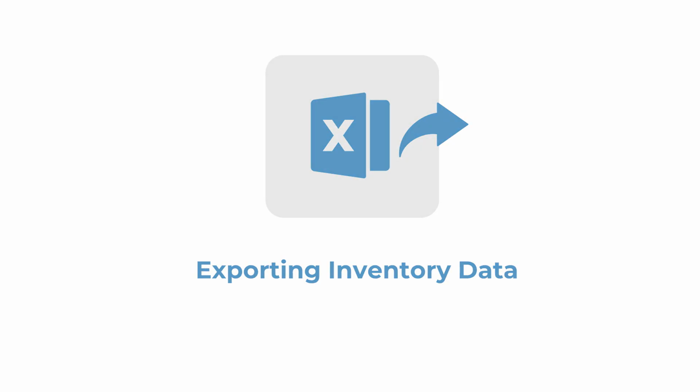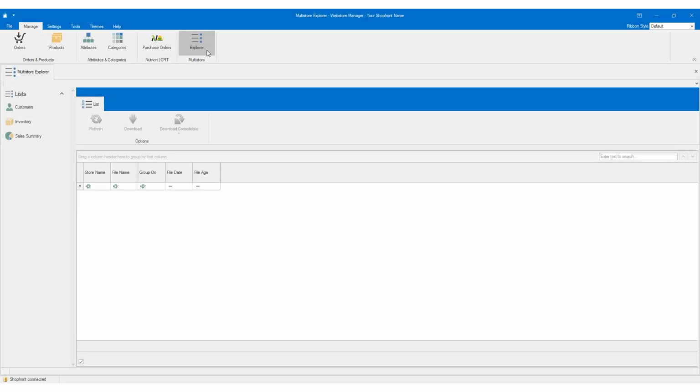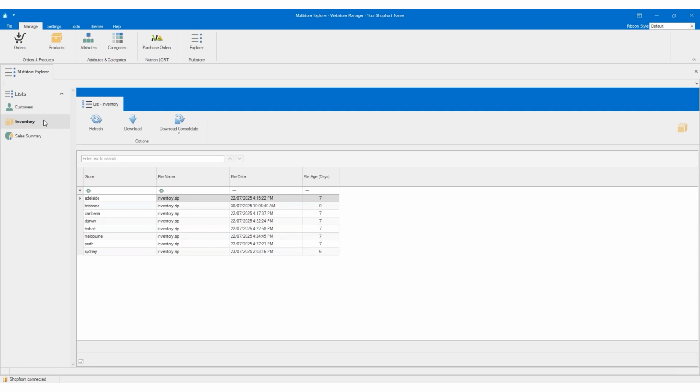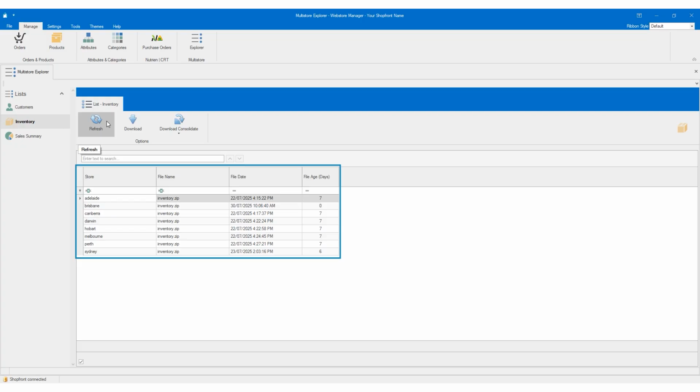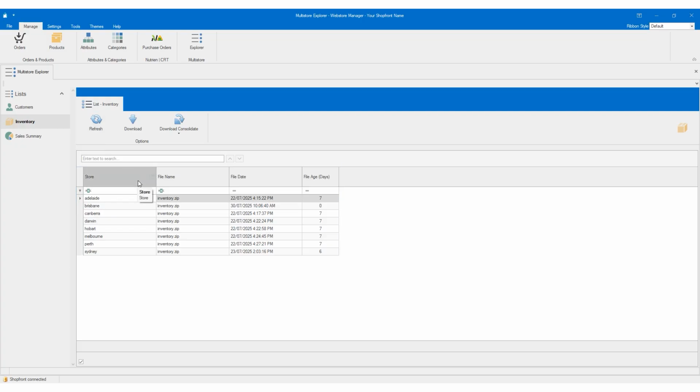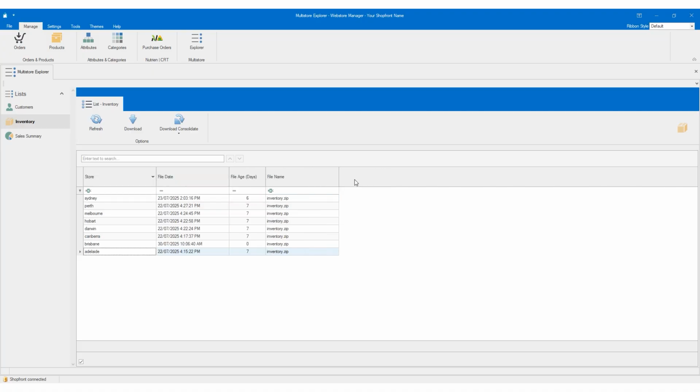Exporting inventory data. Step-by-step instructions. Select Inventory from the menu, then click Refresh to load the latest customer data across all stores. A list of your stores will appear on screen. You can now drag and sort fields, for example, sort by store name, date, etc., and rearrange columns to suit your preferred layout. To download inventory data, you have two options.